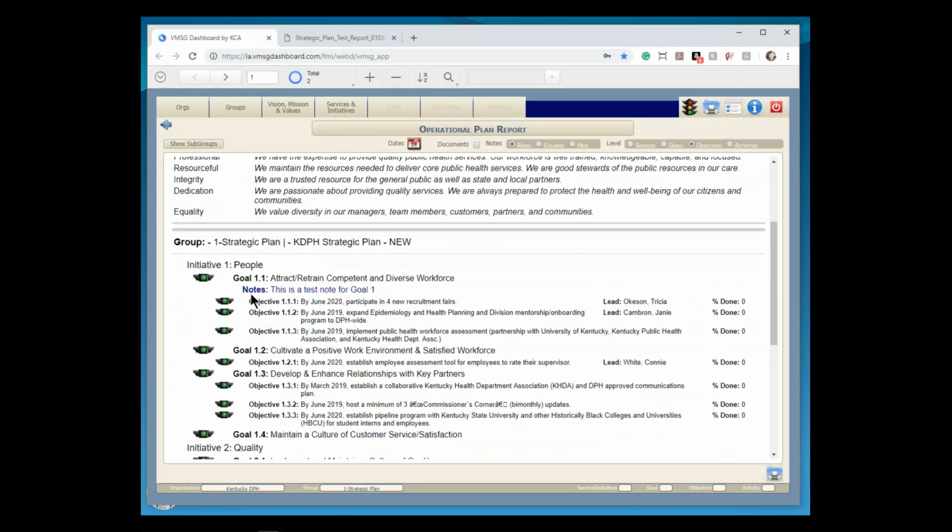Lindsay had a question. Does it timestamp the notes, like when the note was put in or anything? No, it doesn't at this point. You can definitely do that.